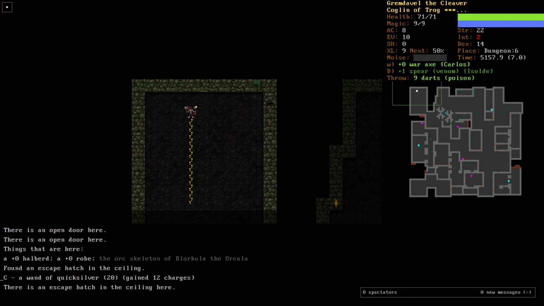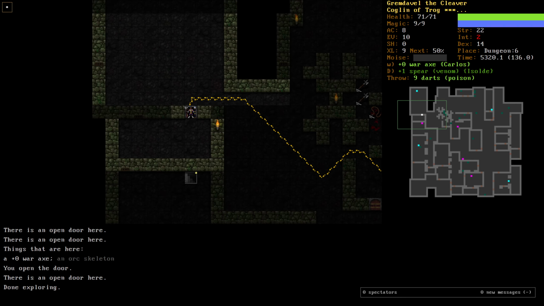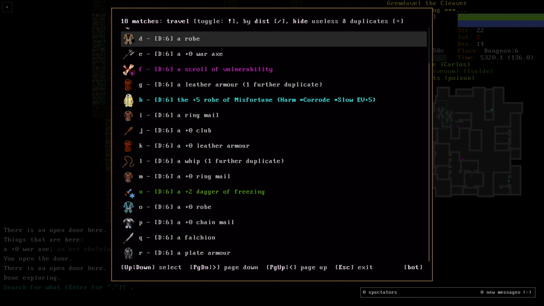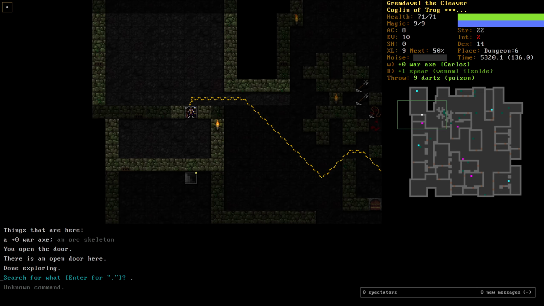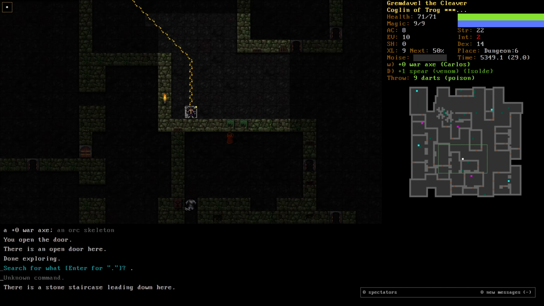All right, we're going to go up this hatch. Go down a staircase. Yeah, that's it for the floor. Do we miss anything fun? No, I think we're good. All right, let's go down to Dungeon 7.